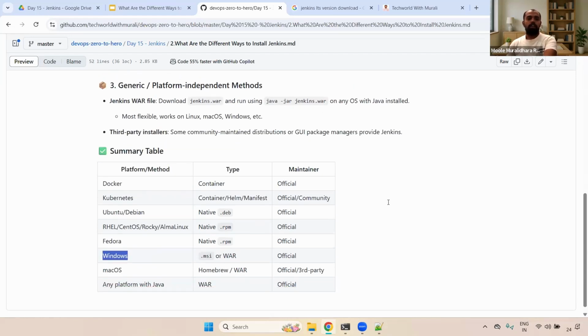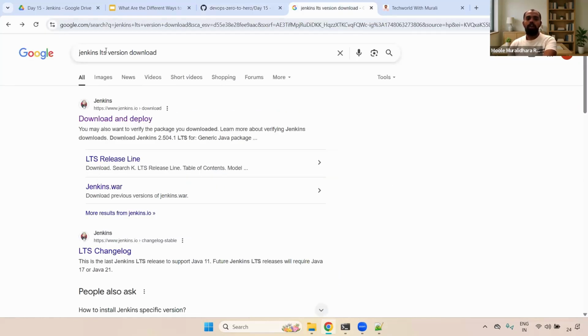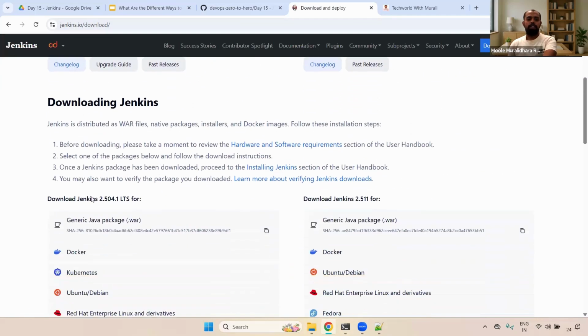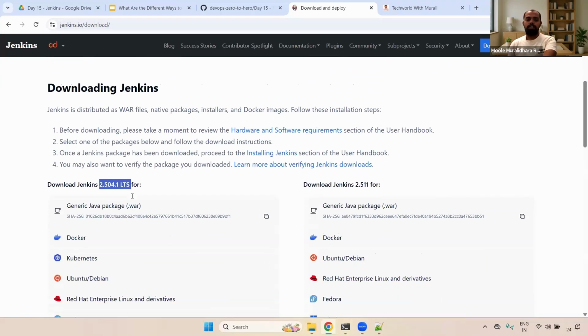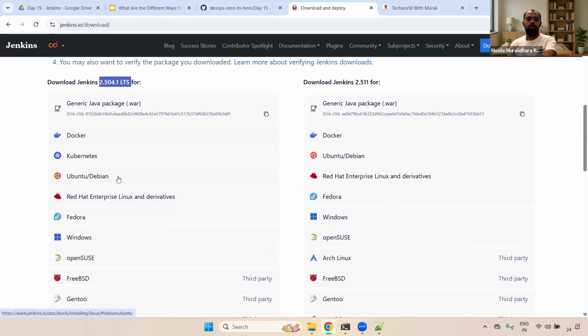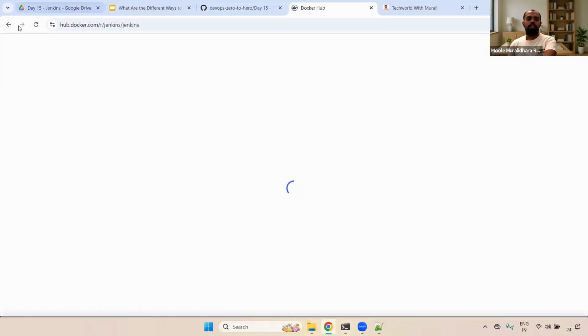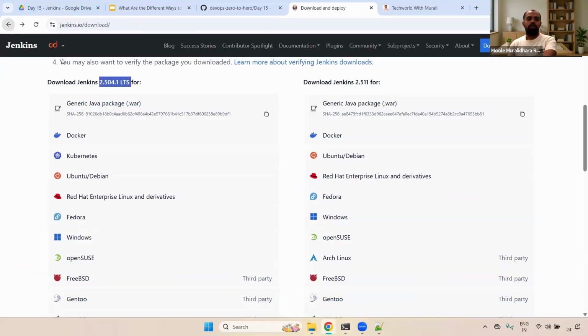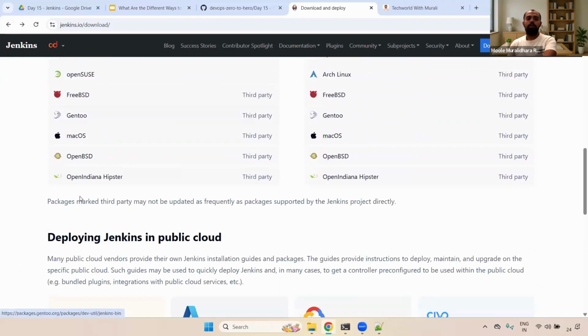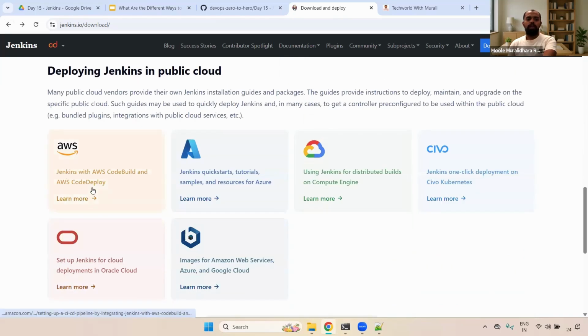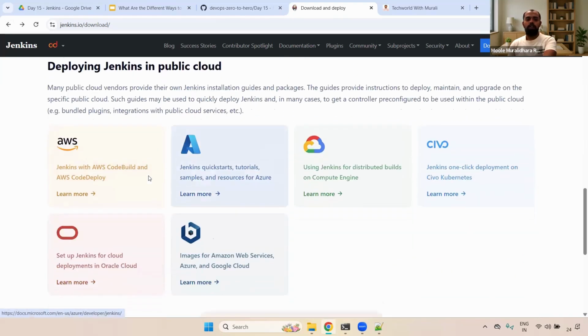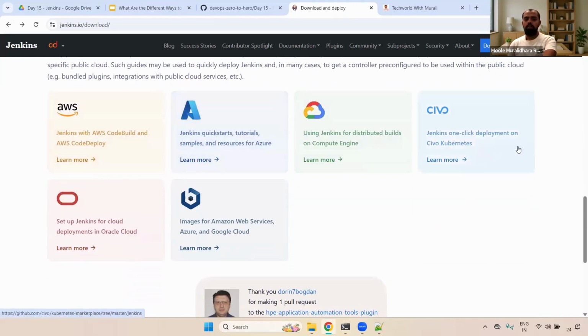Clear, right? And also I will show you here. Go to Google and type Jenkins LTS version download. Here you can see the latest LTS version is this one, and here you can see Docker, Kubernetes, Ubuntu. There are multiple options, guys. You can use anything. For example, you can click this Docker related one and see the Docker images. And also if you go to other things like Kubernetes, there are multiple. And also we can deploy Jenkins in public cloud, either AWS, Azure, Google Cloud. There are multiple, also Oracle supports it.